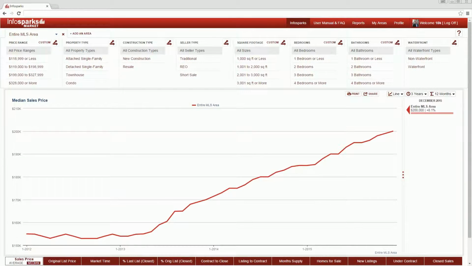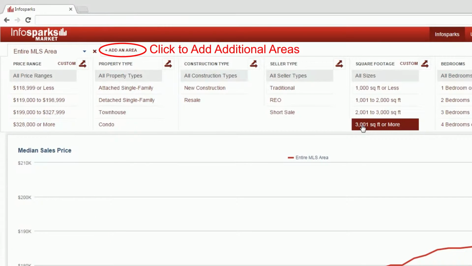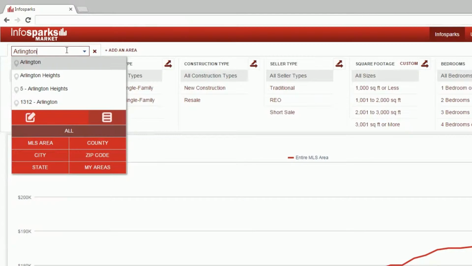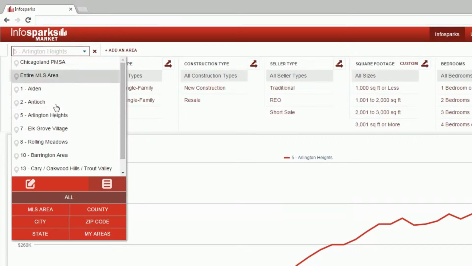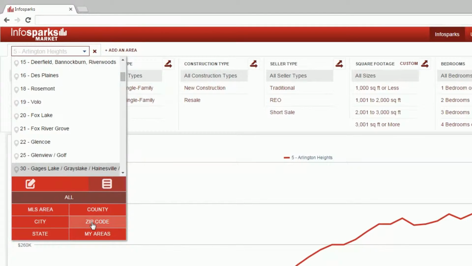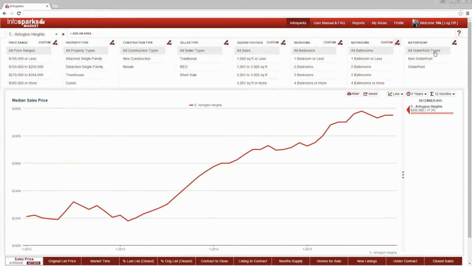Let's hit the basics. Start at the Area tab. You can compare up to four geographies for study. You can type an area, scroll through the list of available areas, or search by one of the geographic filters. We'll start with one area.